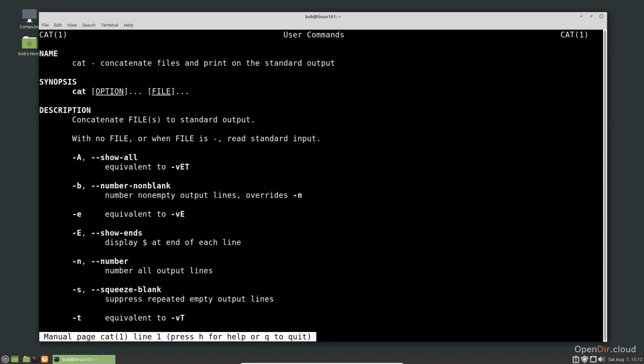First, let's look at usage. We start with the cat command itself. We can then add some options if needed. Lastly, we can add some files. Note that both the options and the files are optional, as denoted by the square brackets. While we will primarily specify files, we don't have to.